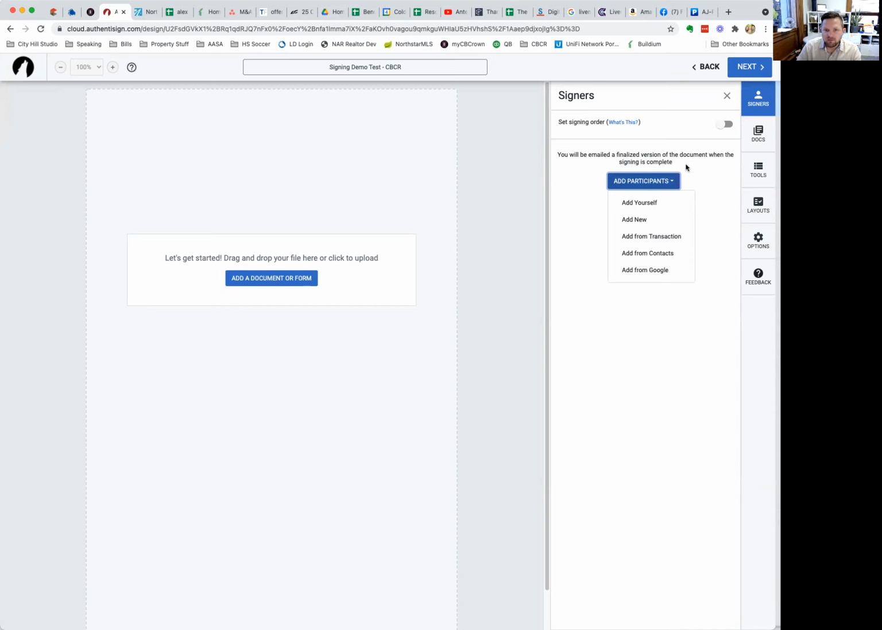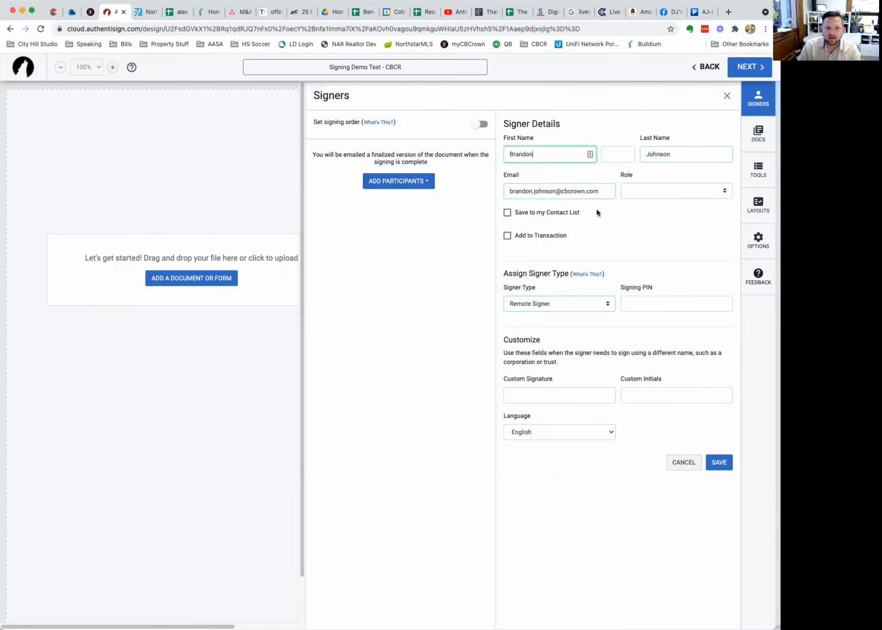Now, as far as participants, the first thing you're going to do is add the people who are going to sign the documents. As an example, I'm going to use Betty and Barry. Betty and Barry Buyer and myself are going to sign, let's just do the buyer representation contract. Of course I can add myself, so I can click add myself, and then my signing details come up here.